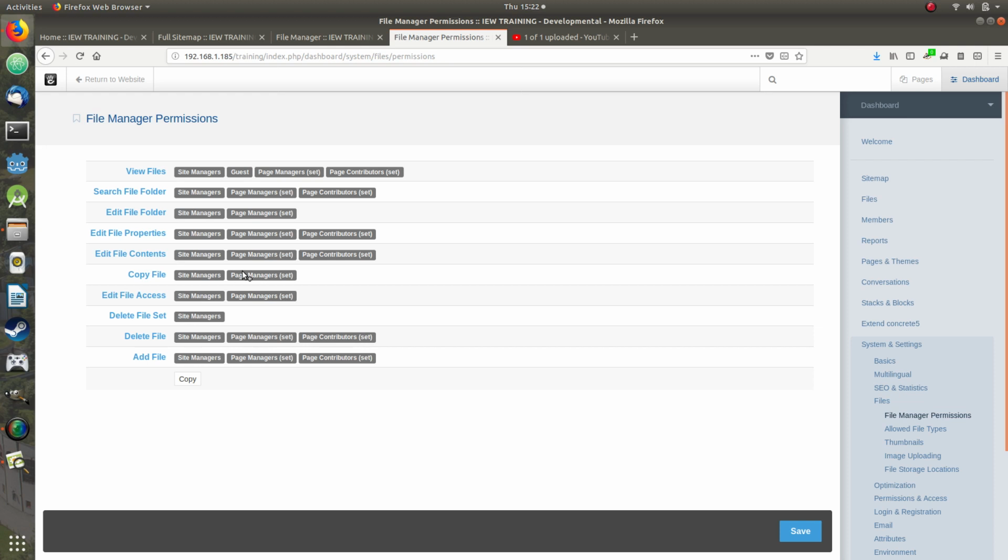So page managers set, or let's say page contributors, the page contributors set includes all of the DS contributor, DPW contributor, all that kind of stuff. That's already included. This is all ready to go. The only time that you're going to need to use this menu is if you've created a new group.